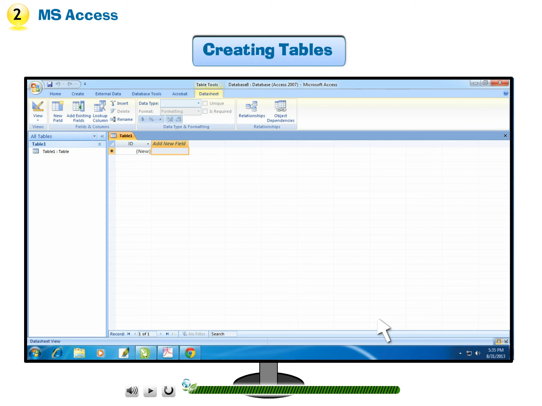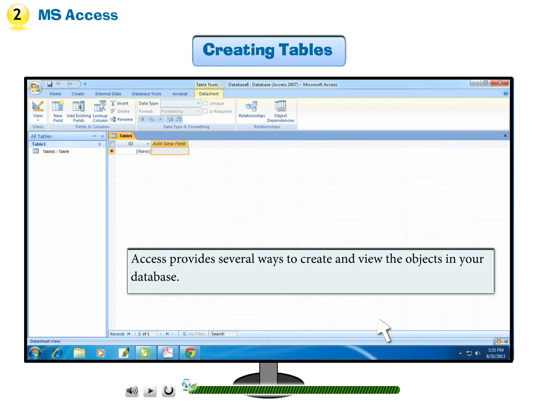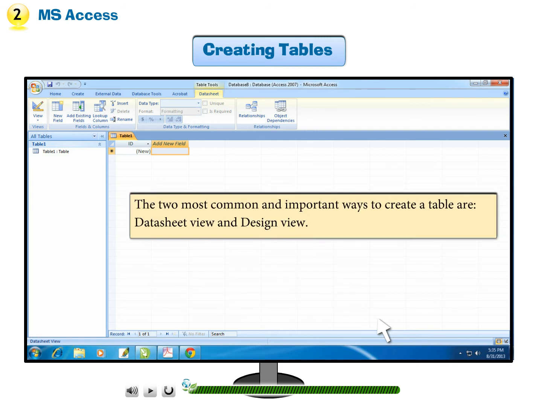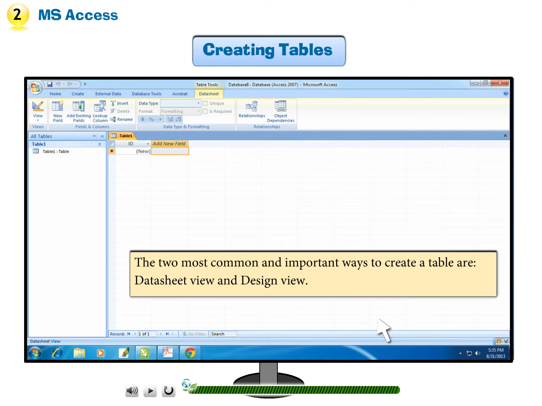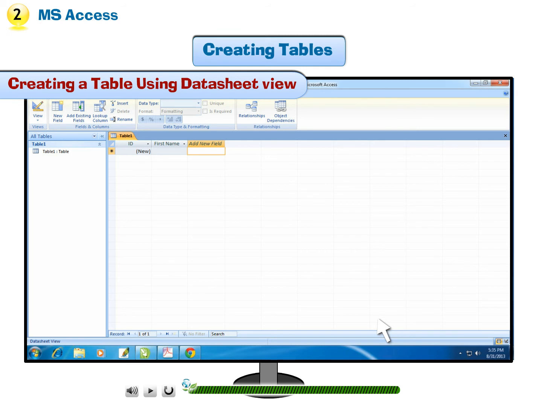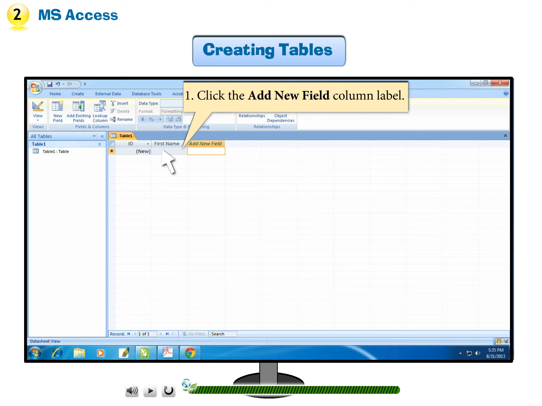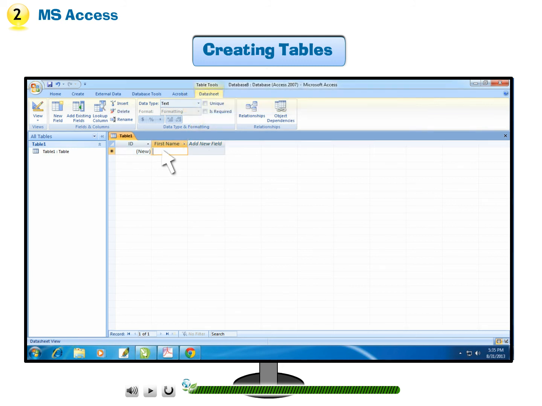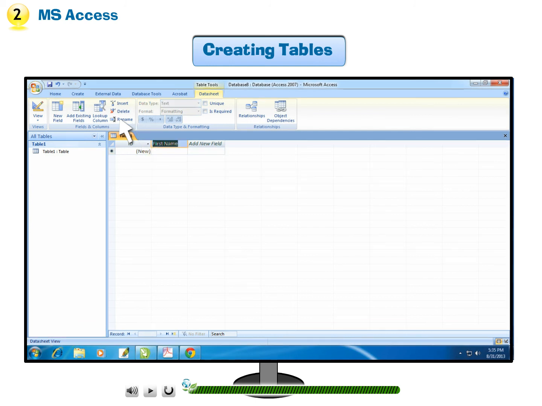Creating tables. Access provides several ways to create and view the objects in your database. The two most common and important ways to create a table are Datasheet View and Design View. Creating a table using Datasheet View. Step 1. Click the Add New Field column label. Step 2. Click the Datasheet tab. Step 3. Click Rename in the Fields and Columns group.